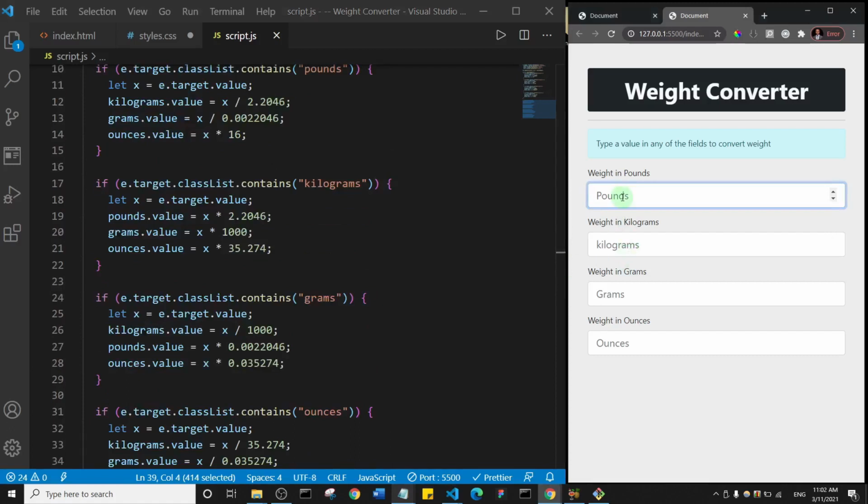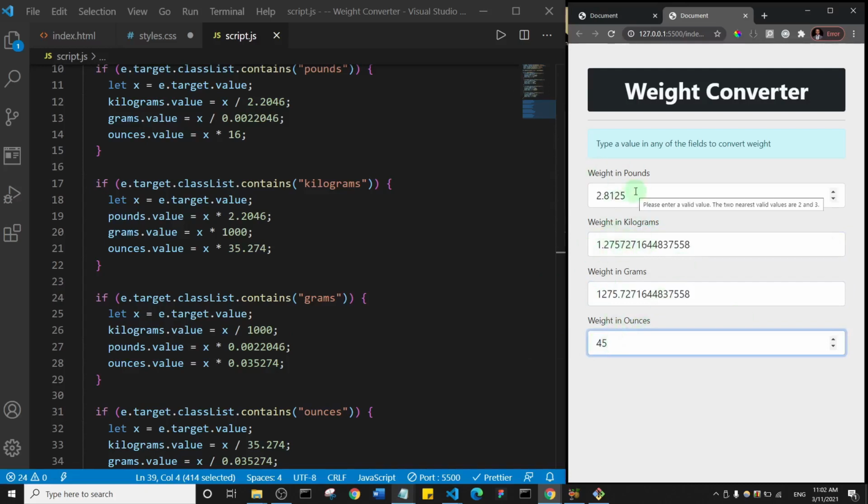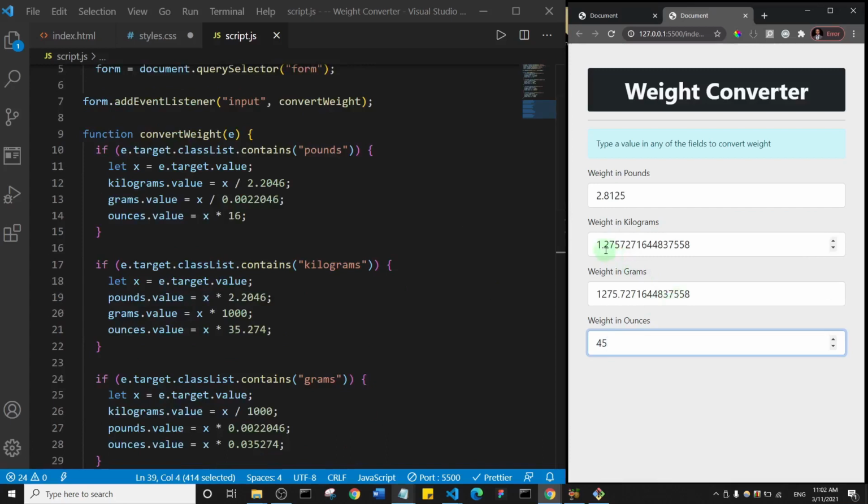So I'll come to the pounds and let me just type a value. So 45, and here 45, 45, 45. So typing in a value in any of the input fields will automatically display the conversion to the respective weight measurements. Okay, now if you notice, we have so many numbers after the decimal. That's really not ideal. So what you want to do is maybe reduce this to 2 decimal places. Let me show you how you can do that.